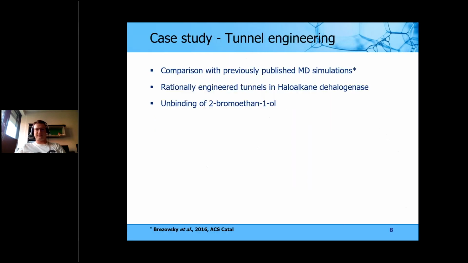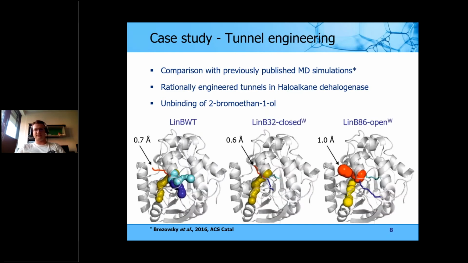Something like that was studied in one of our case studies, where we followed previously published molecular dynamic simulations, and we repeated the experiments with CaverDock. We analyzed tunnels in haloalkane dehydrogenase variants, specifically LIN-B variants, and we simulated the unbinding of 2-bromoethanol. We looked at the LIN-B wild type, and the variants 32 and 86. Specifically, we studied the P3 tunnel.